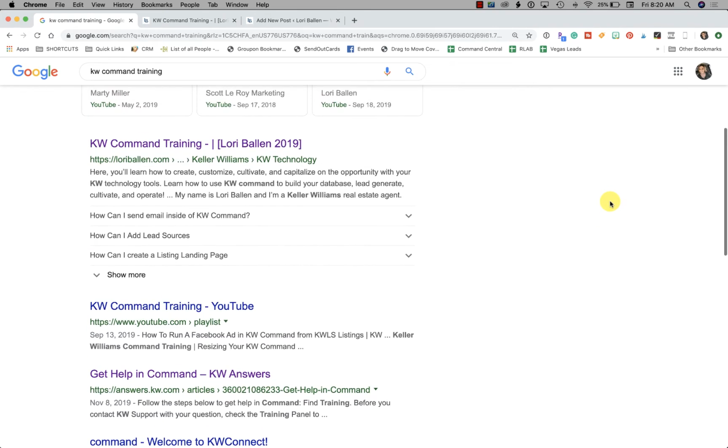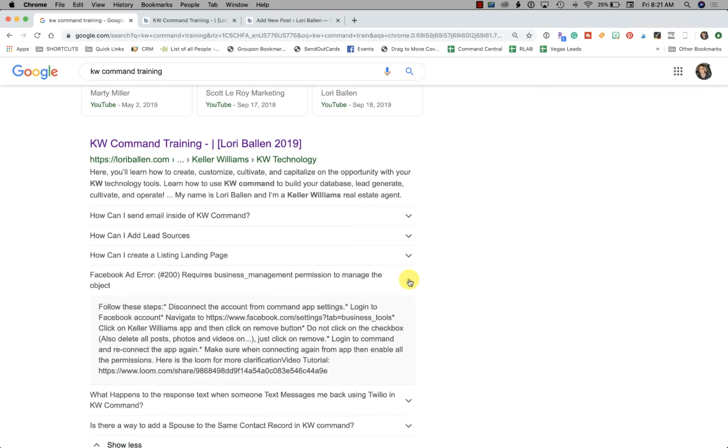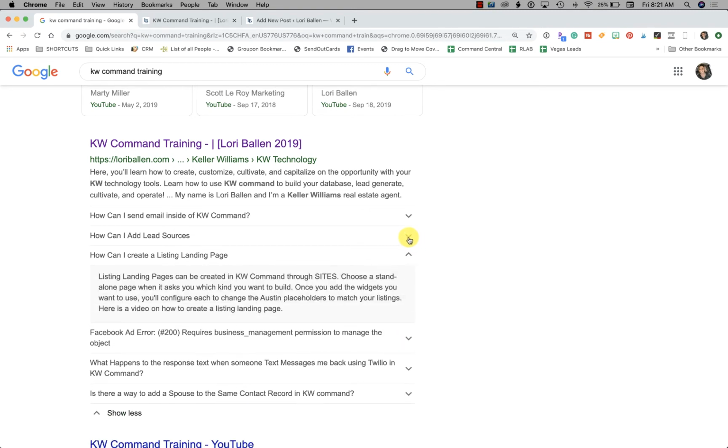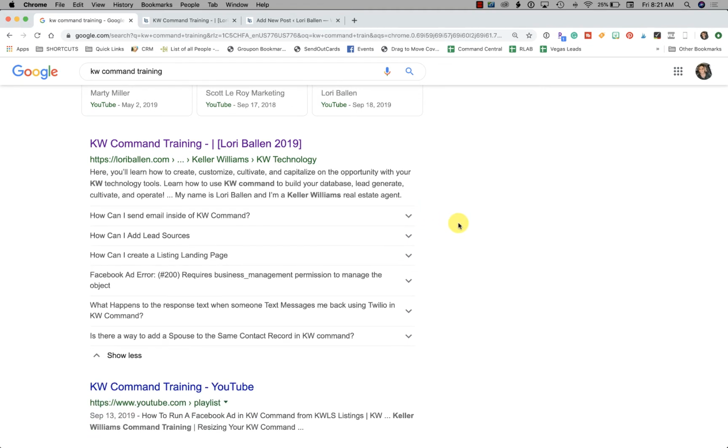But look at mine. I have title, URL, longer description, and look at all of these drop-down options. This is absolutely amazing. So what I've done is I've started compiling frequently asked questions that people ask and the answers that we're all giving them, and then I put them on the blog post in a frequently asked questions section, and now they're showing up on the search results page.